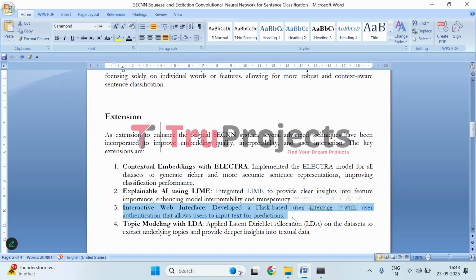Then we have developed a web-based interface using the Flask framework for user authentication. This allows users to input their own text and get predictions from the trained model directly, making the system user-friendly and accessible.